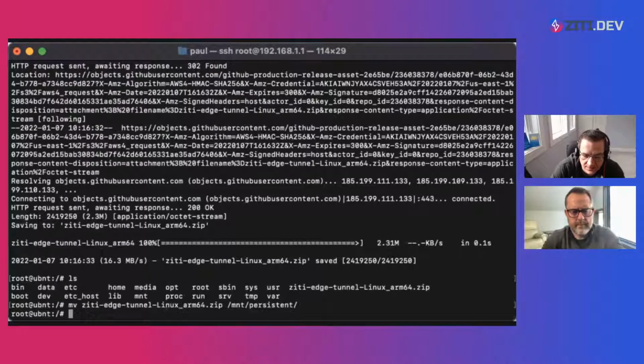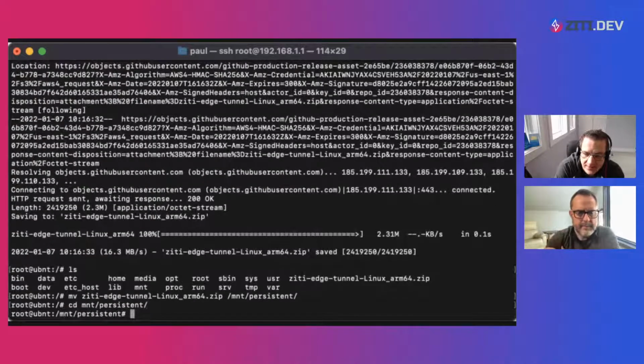cd space /mnt/persistent, tab. All right. If you hit the tab, it'll complete it for you. That way you don't have to type it in. So now we're in here.